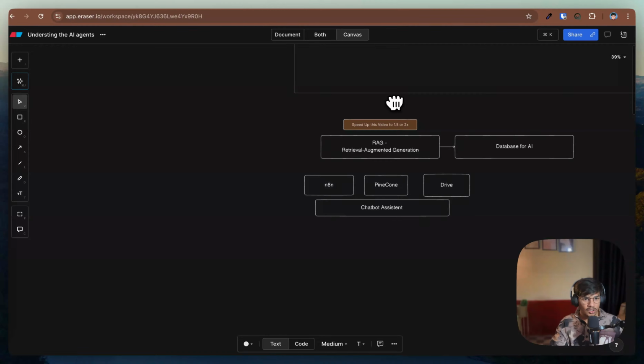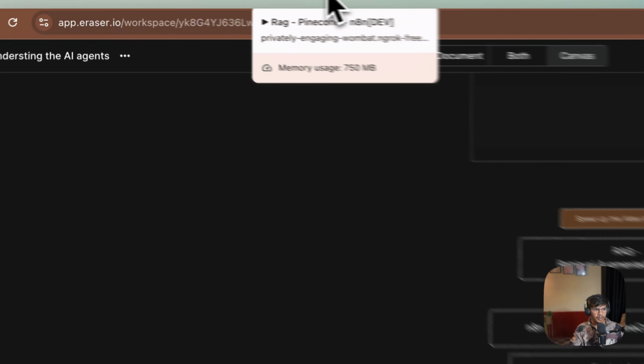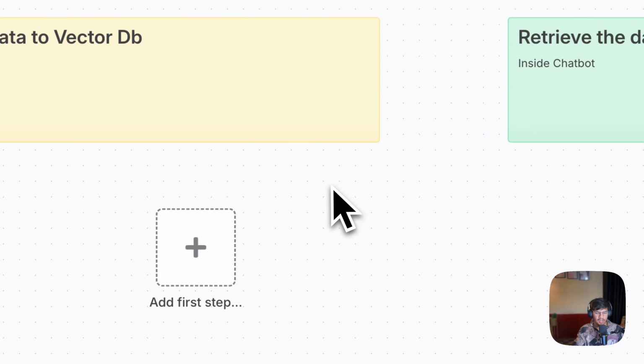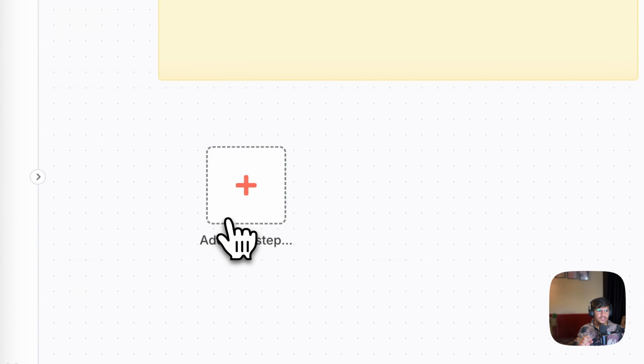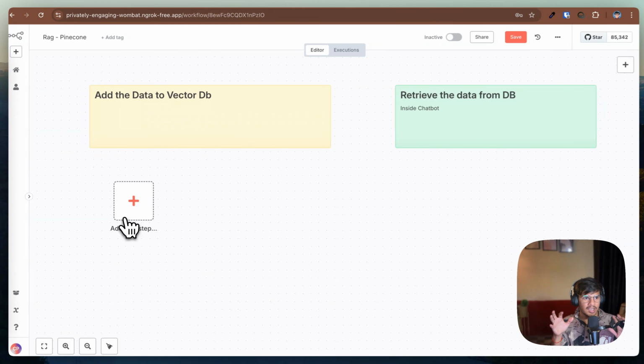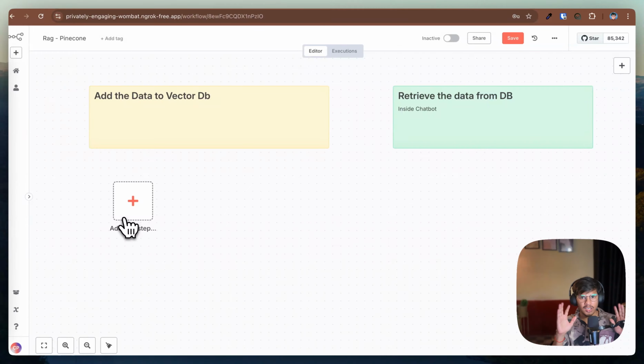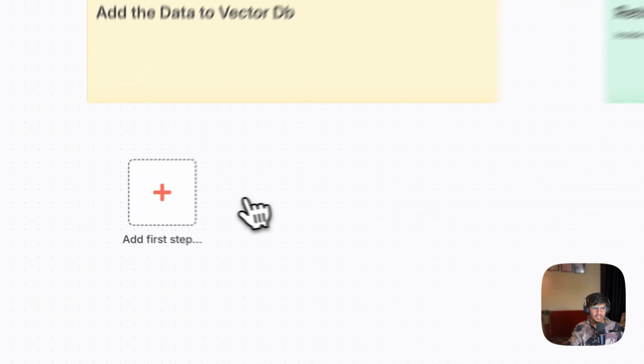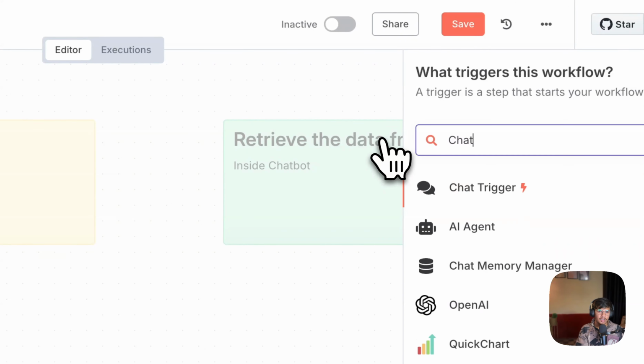Let's go to our n8n system and start a new workflow. We have two things to do in this video: first, add data to the vector store, and second, retrieve data from the vector store. There are two important methods here. For adding data, because if we want to train any AI chatbot, let's start from retrieving the data. Let's build a chatbot, for example.